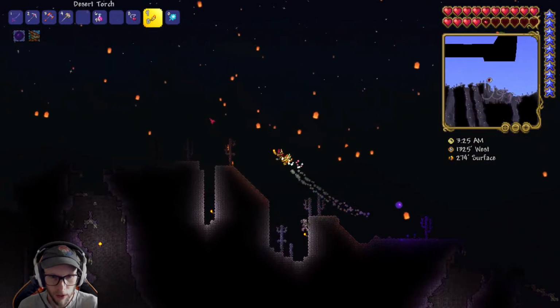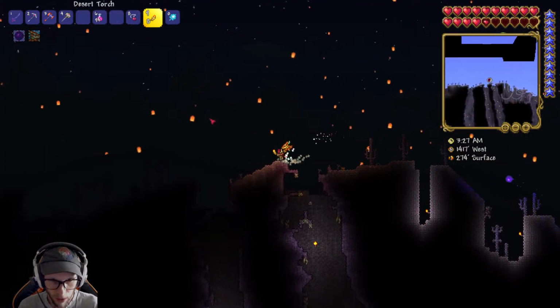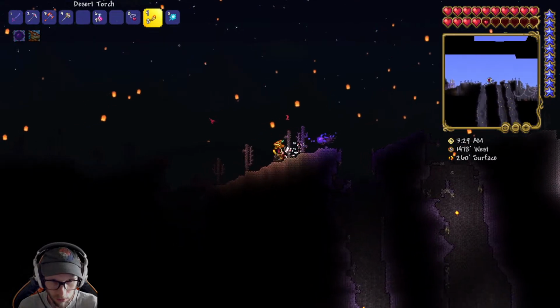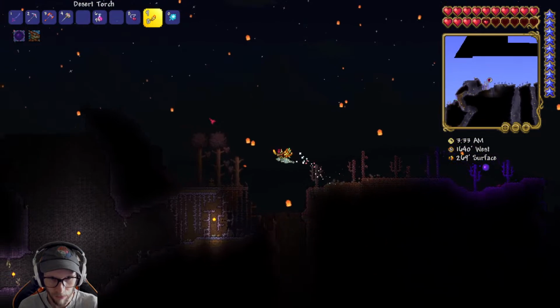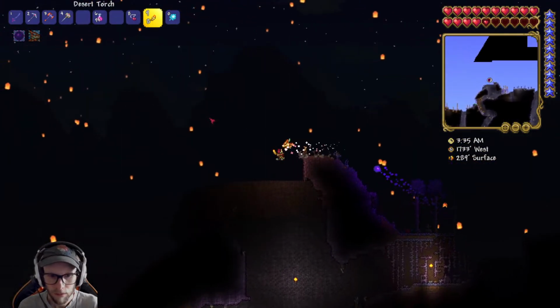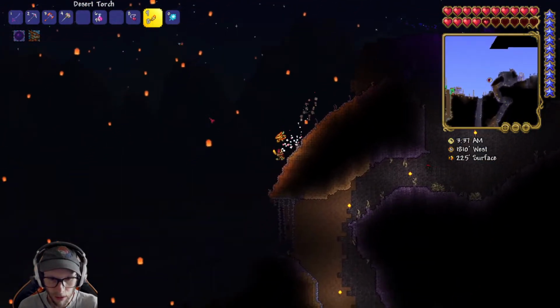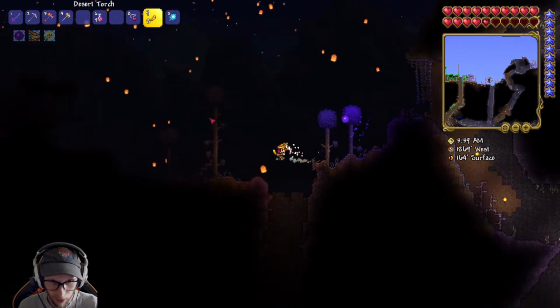I was really hoping the Hallow was going to end up on the other side of the map, because if the Hallow is against mud, I guess it can't spread, and it can definitely spread wherever it is if it's over here.